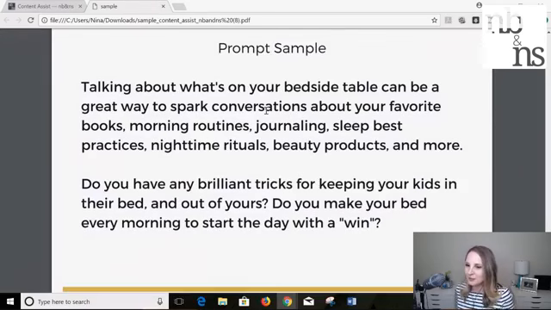And these are prompt samples. So these are kind of just ideas. It's like our content calendar on steroids. So we put these prompts along with the photos. So this one talking about what's on your bedside table, this went with a photo of a nightstand. And so it's kind of giving you ideas on how you can personalize it for your business.